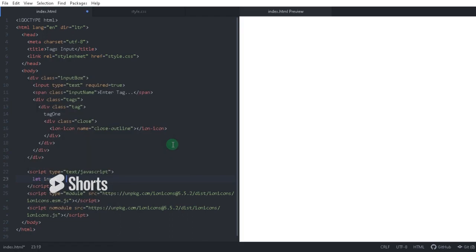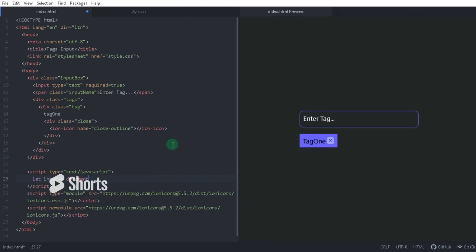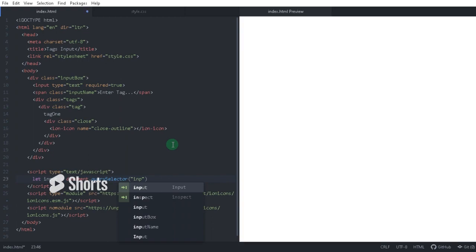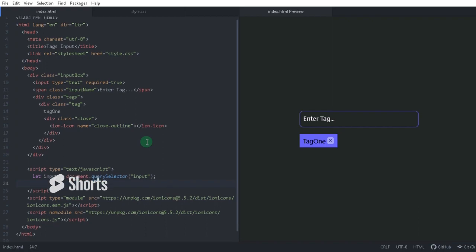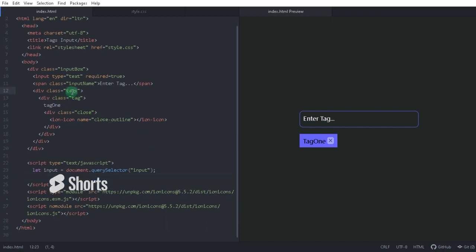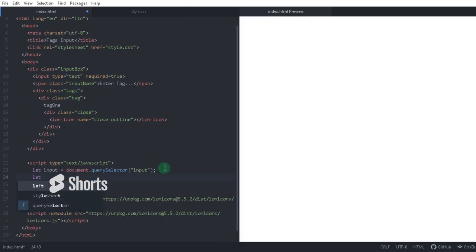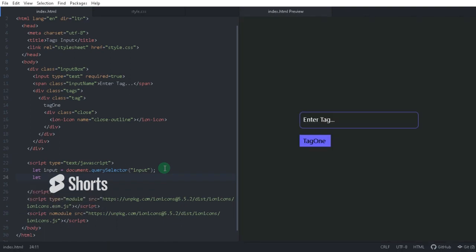Input is equal to document, from our HTML document, dot query selector. We want an element and write input. It's an input element. So we have our input element. We want to add tags inside this tags div. So I will copy this class and make another variable in which we will contain tags div. Similarly, as I did above, I will select this element from our HTML document, the element which has a class of tags.